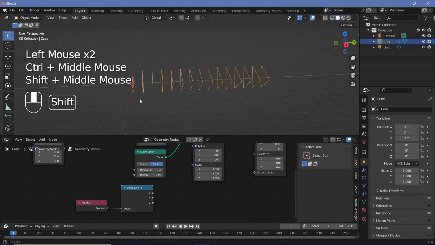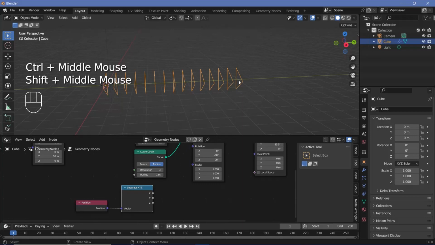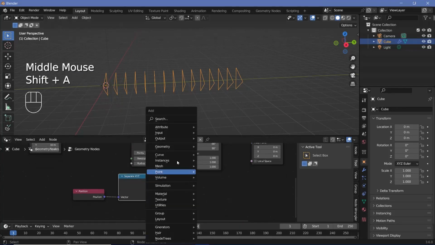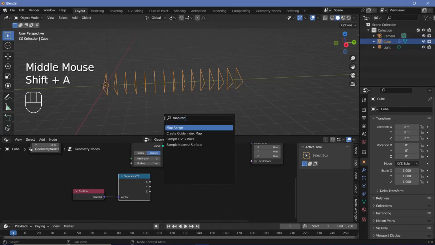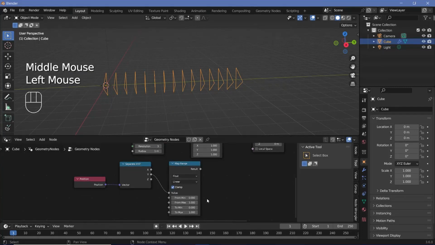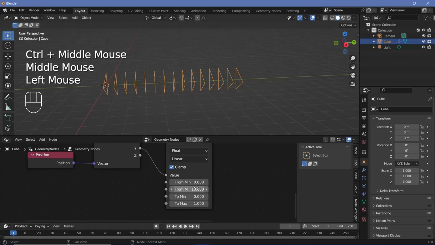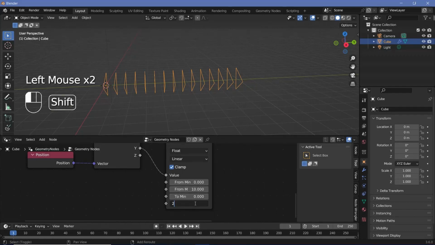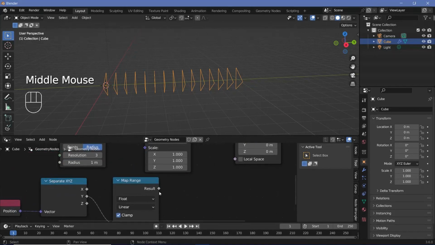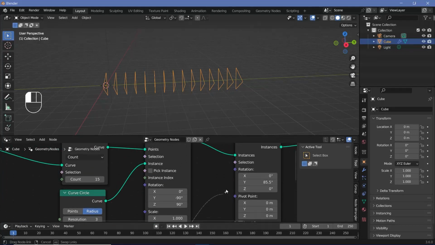Now I know that the y positions go from 0 all the way to 10, and I need to map that between 0 to pi radians. So let's press Shift A and search for a map range node. Now let's go from a value of 0 to 10 all the way to a value of 0 to 2 star pi so that we get one full rotation. Let's plug this result into the y value of the rotation.